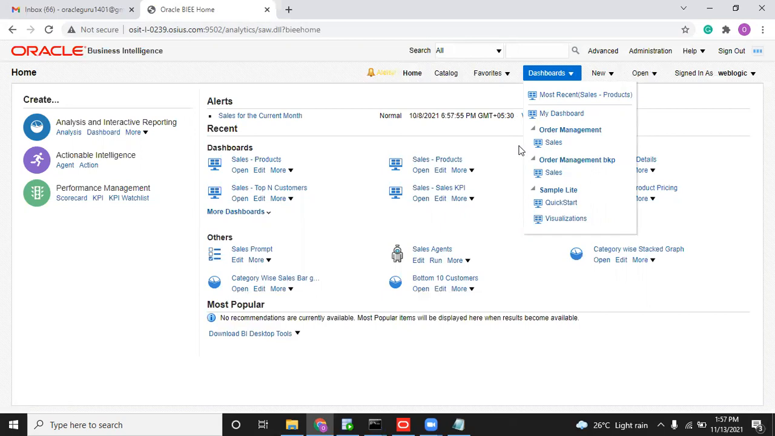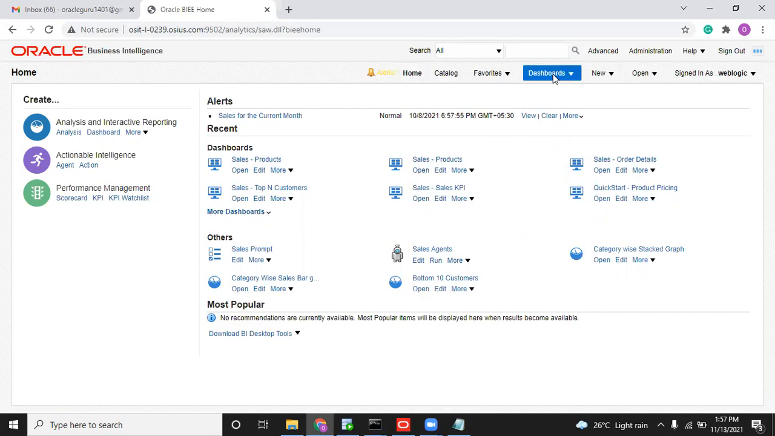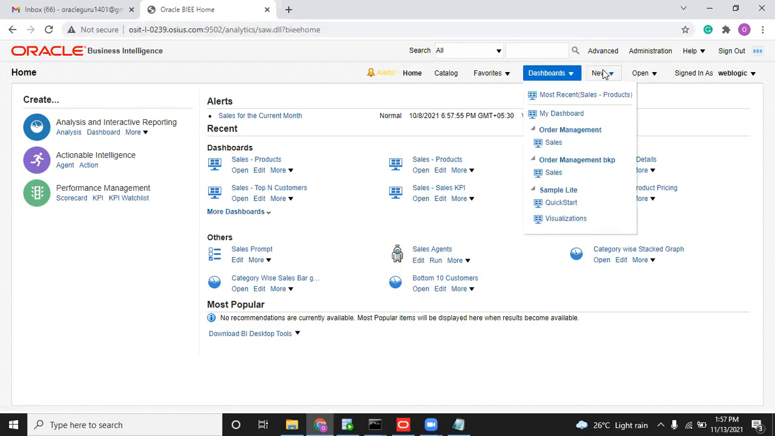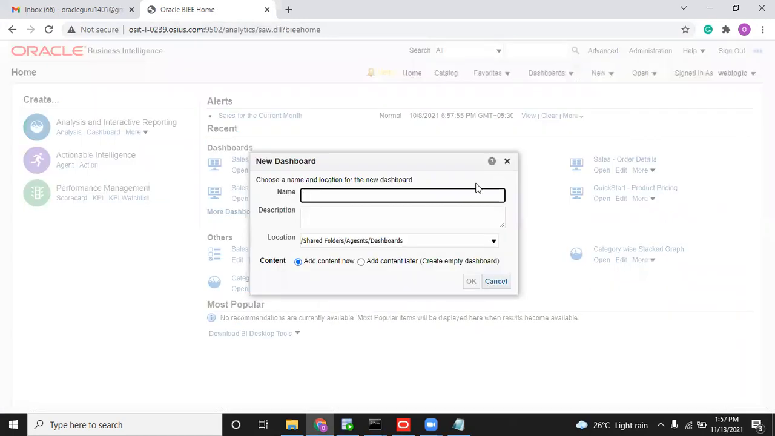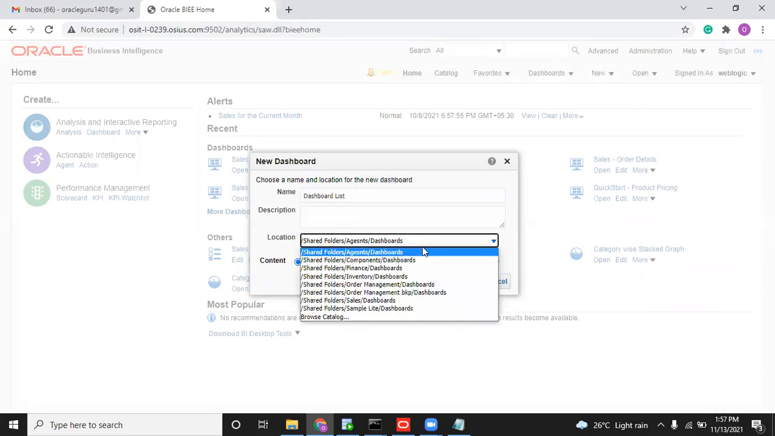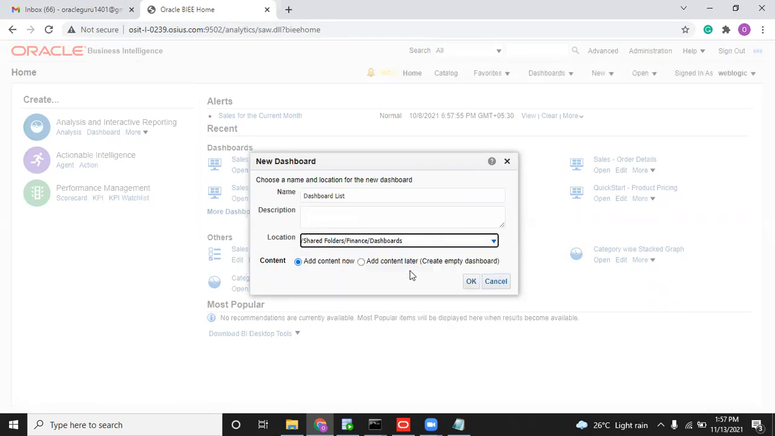What is a landing page? A landing page is the page where you have links to all the dashboards of your project. It is nothing but they created a dashboard. Okay, I will tell you. Example dashboard list. Okay, and I am creating this inside finance temporarily.